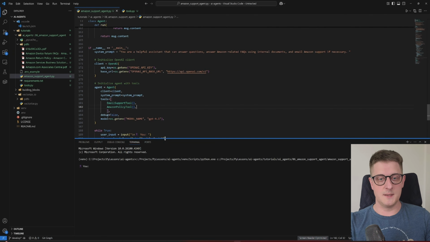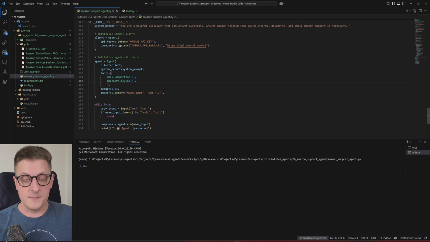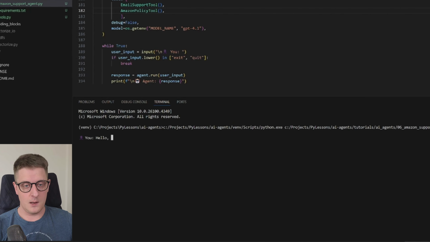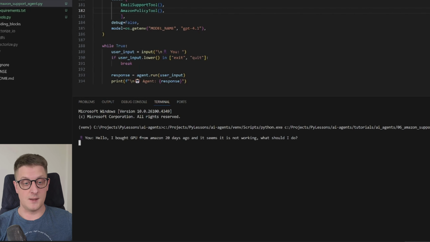Let's open this terminal, and suppose I am a user that bought something. For example, I bought a GPU and it's not working. What should I do? So let's type this in. Hello, I bought a GPU from Amazon 20 days ago, and it seems it is not working. What should I do? Let's chat with it. Because I'm working with RAG, it's a little bit slower, but there are ways to optimize it. But right now, let's keep working with it.